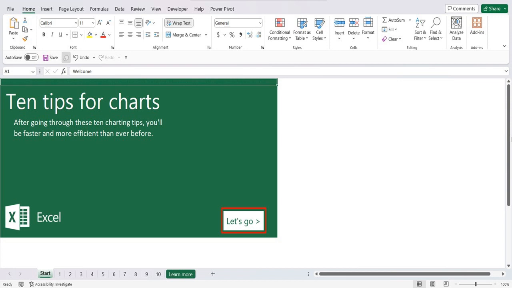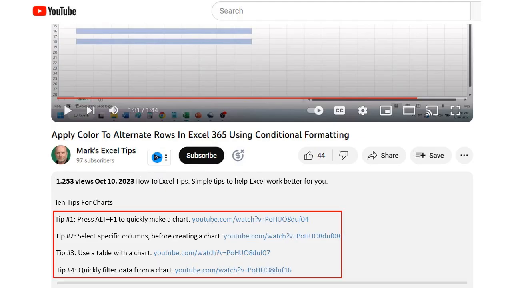Today's video is the 10th in a series of 10 Tips for Charts videos. After going through these 10 charting tips, you'll be faster and more efficient than ever before. You can find the links to each of these 10 videos in the video description below.